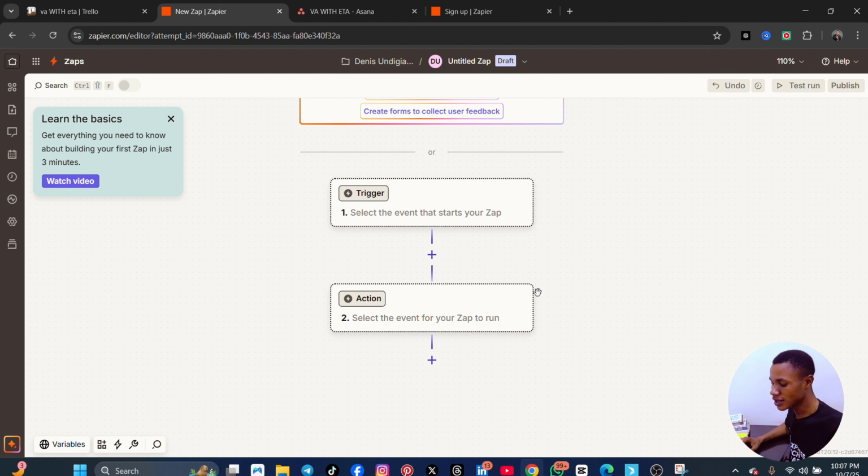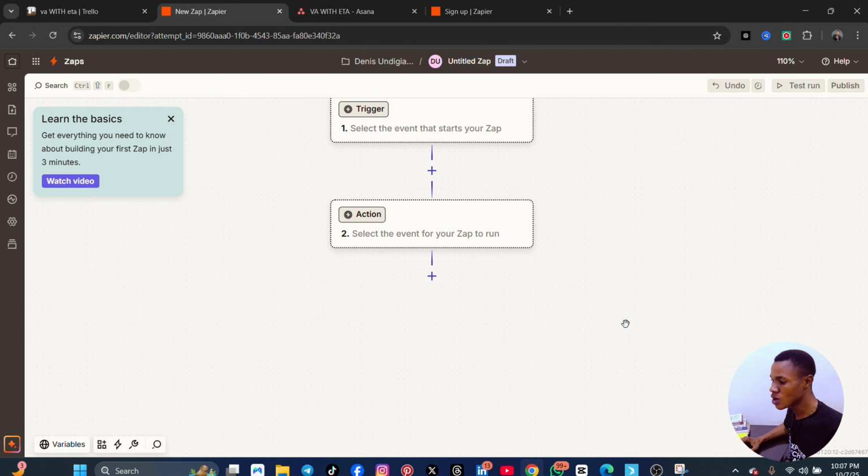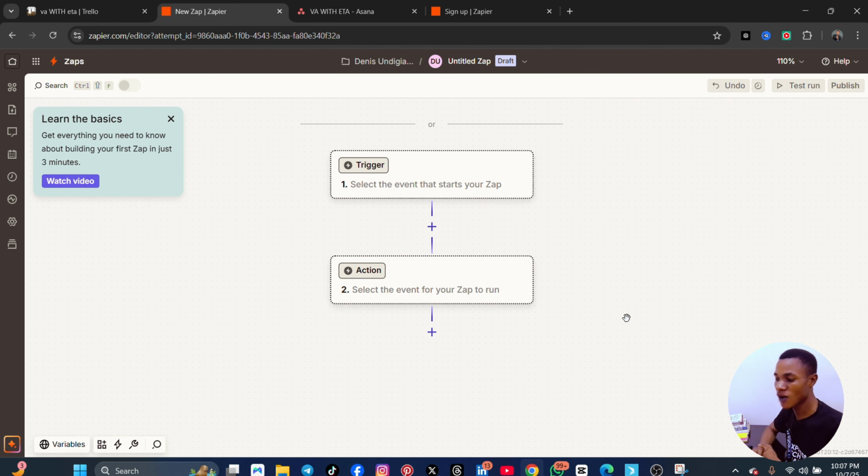All right, so now the next thing we need to do is create about 2 to 3 Zaps so that you'll be able to understand. The reason why we're creating 2 to 3 is so that you will master it. If not, creating one is enough.